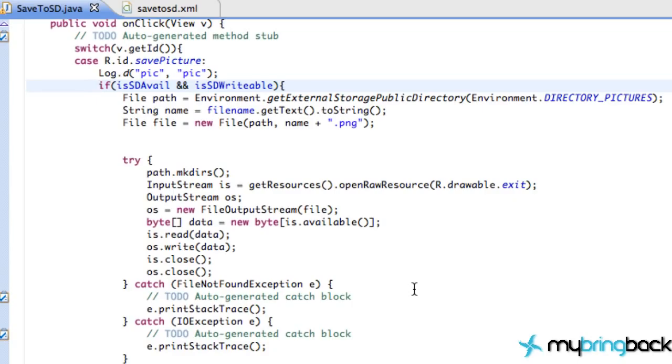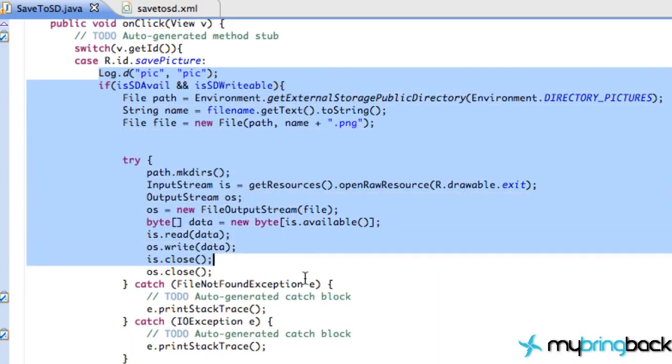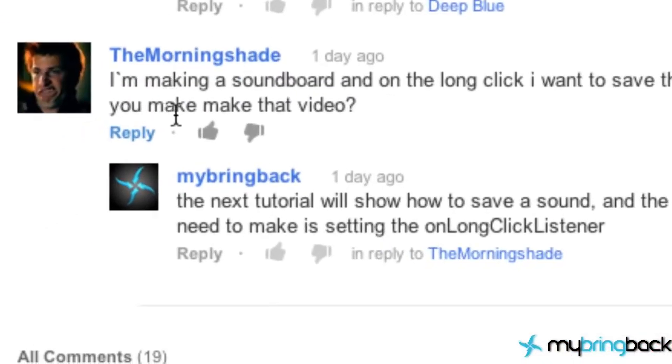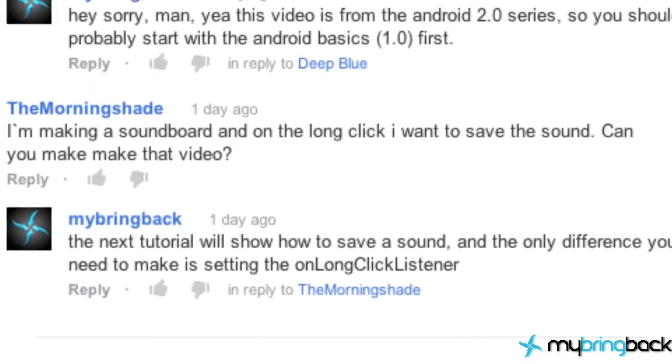In the previous tutorial, we saved an image. As you can see here within our onClick method, we saved an image. So I'm just going to copy this code here and show you how to save a sound now. And also, just to mention the morning shade, I've seen your comments a few times. I definitely will cover this in this tutorial as well. Just saving a sound, essentially, is what we're doing in this tutorial. But also the long click listener.